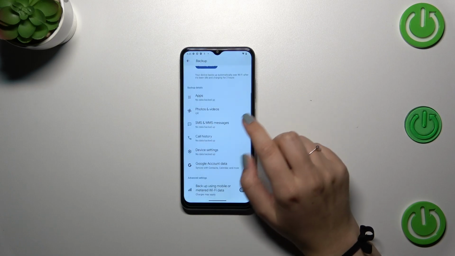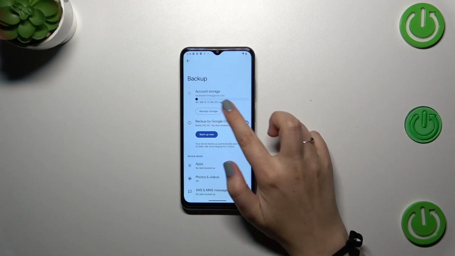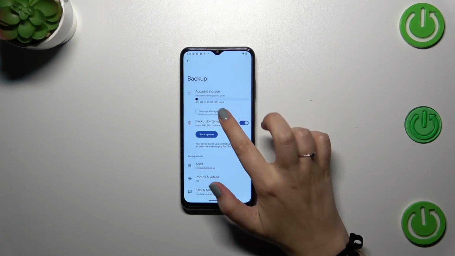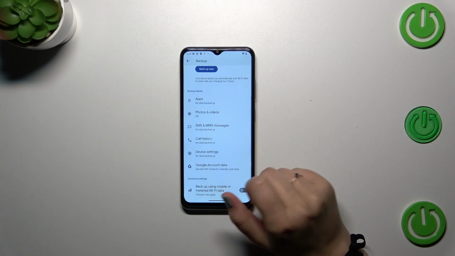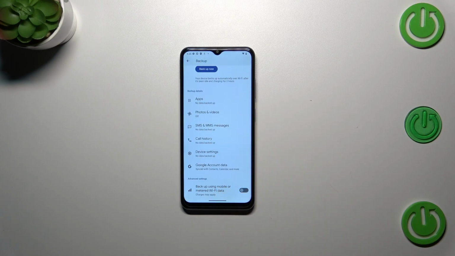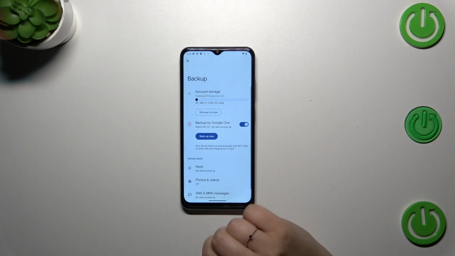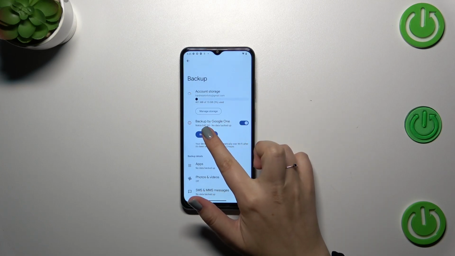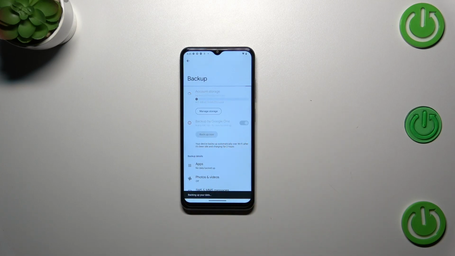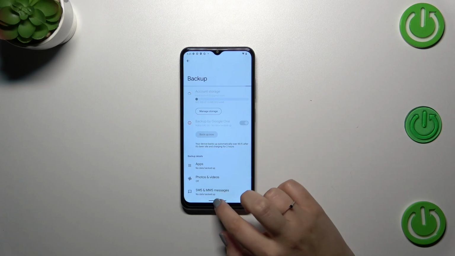And here we've been transferred to another backup section, so you can check how much space you've got left. You can manage the storage, so remove some unnecessary files. Here we've got the backup details. So basically you can check what has already been backed up, and here you can manage advanced settings, and I highly recommend to keep this option turned off, so you will avoid some charges. To finish everything we have to tap on backup now, and your device is right now backing up the data.